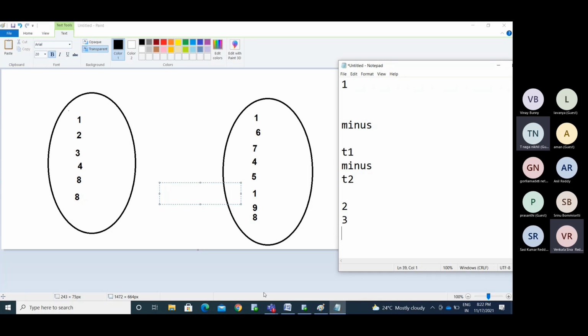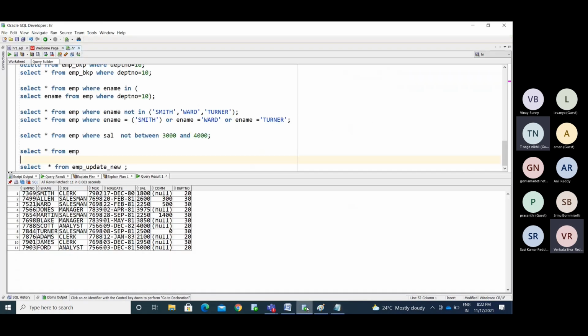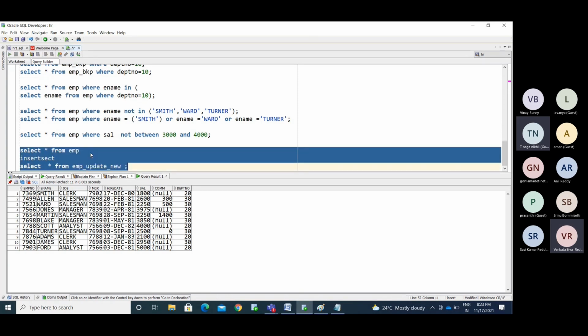Okay, now I am going to find out common records, common employees from yesterday's to today's page. Now we'll use the common. If you want to find out common records, I need to use the intersect.